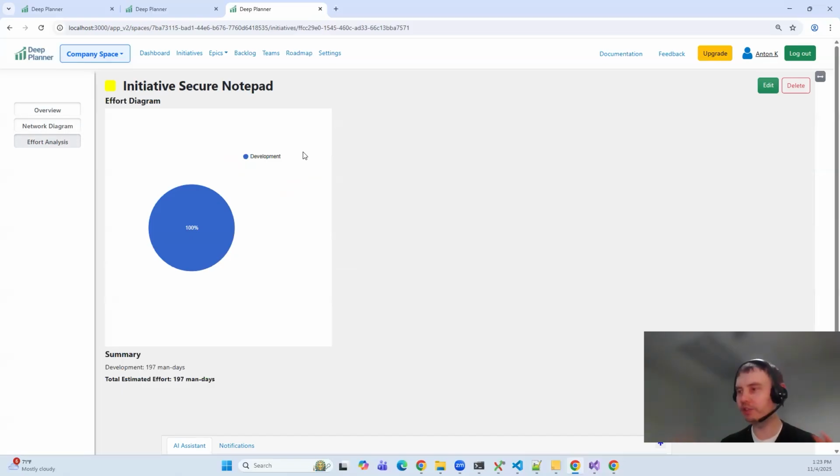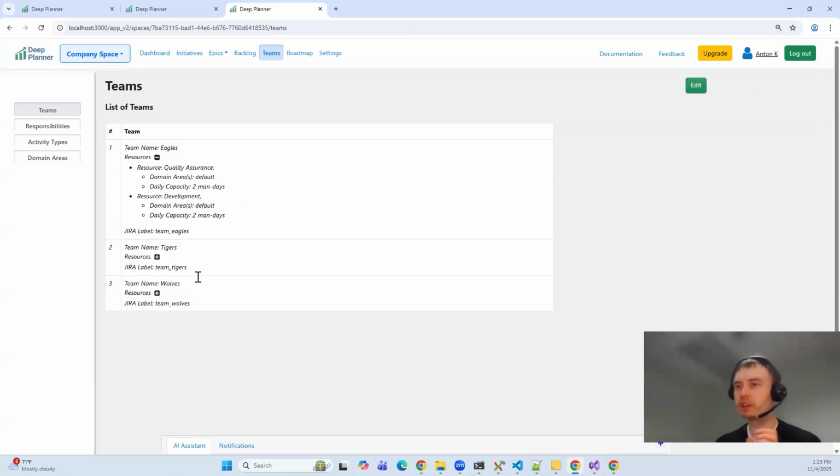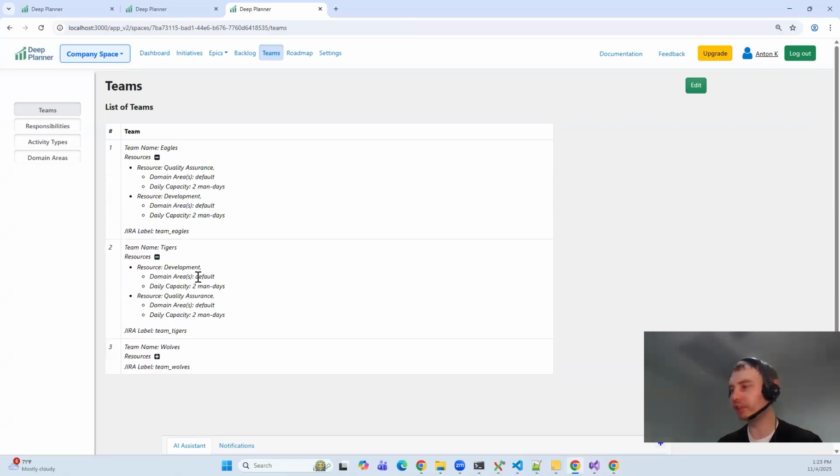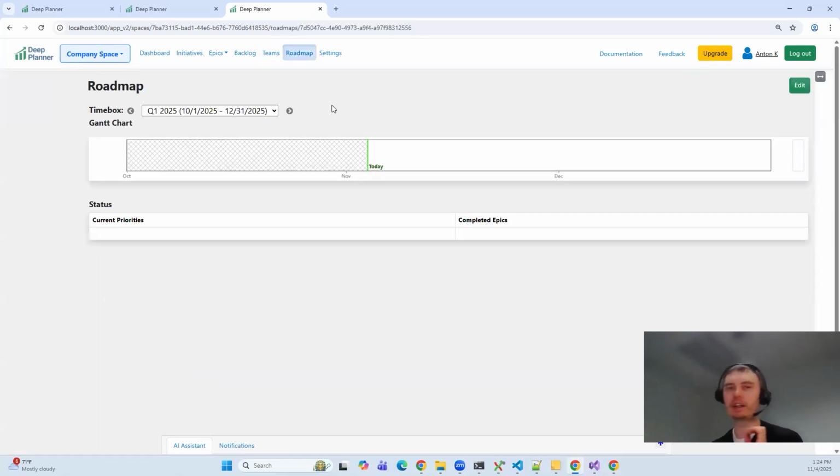I also have three teams in my configuration, Eagles, Tigers, and Wolves, and every team has a certain capacity for development, right? So that I can parallelize the effort for the items that I want to plan. So let's do it. Let's go to the roadmap and make that plan real.